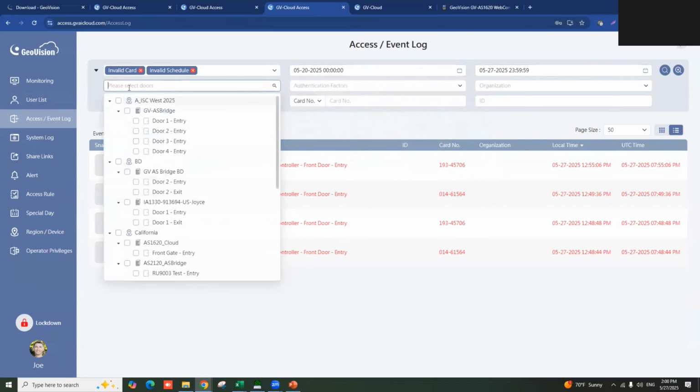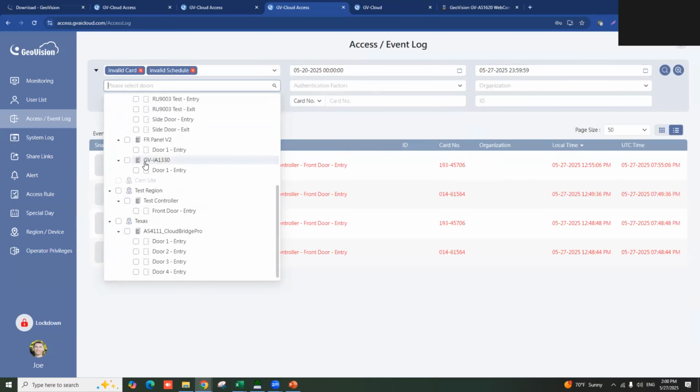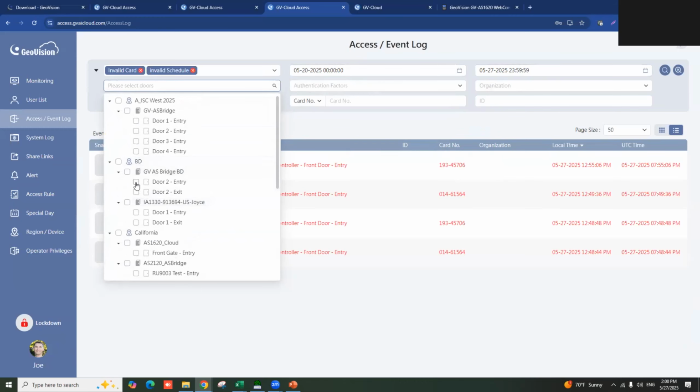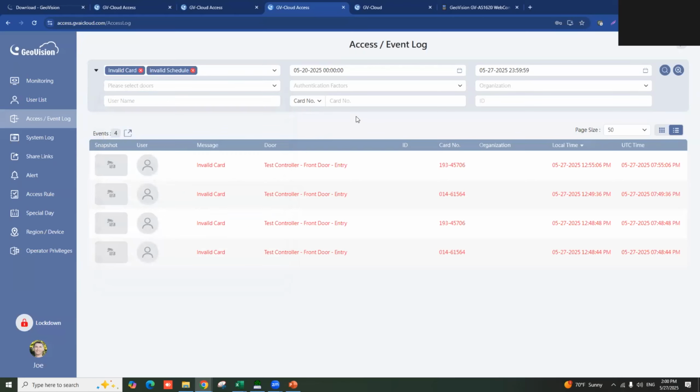If you hit select doors, if you leave it blank, it'll search across everything. Or if you want to just search across individual doors or individual sites, you can just simply click on those, and then it would search across those sites. Down below, you can also type in a user that you're interested in searching by. Authentication factors, if you want it to be just a card, that would show up in the search. So obviously, as you can see, there's a lot of different criteria that you can search by here.